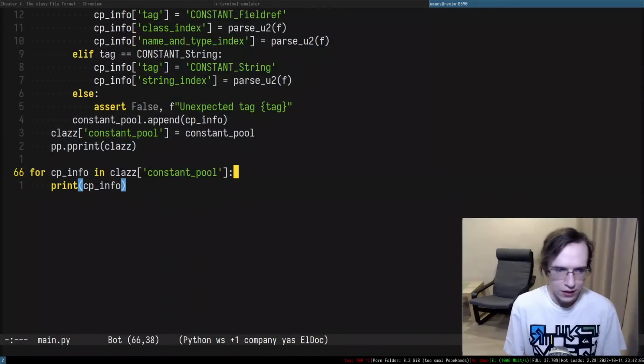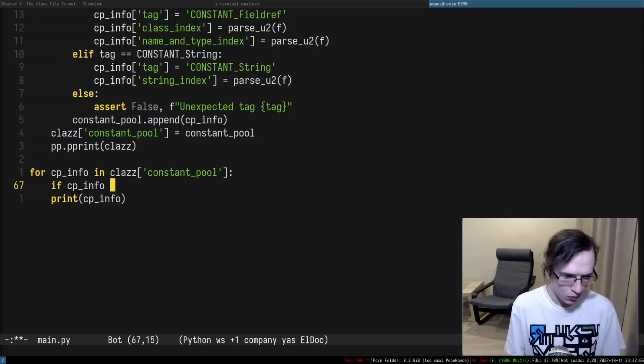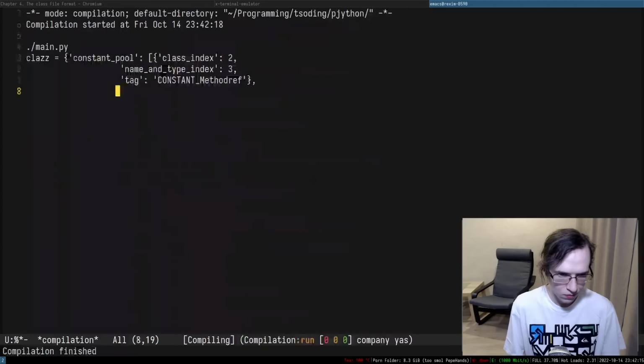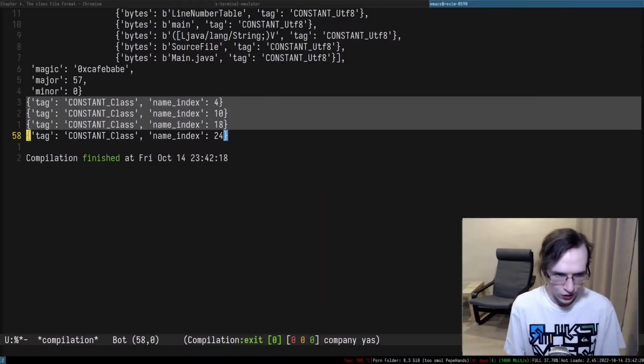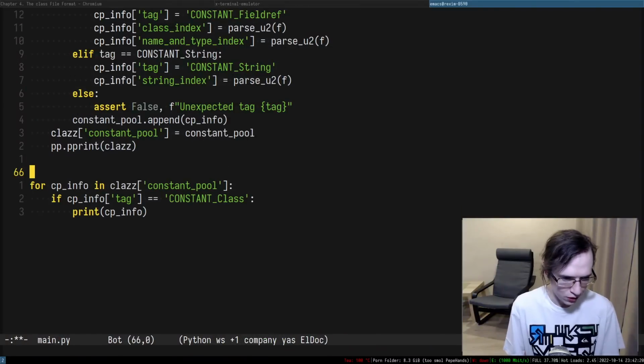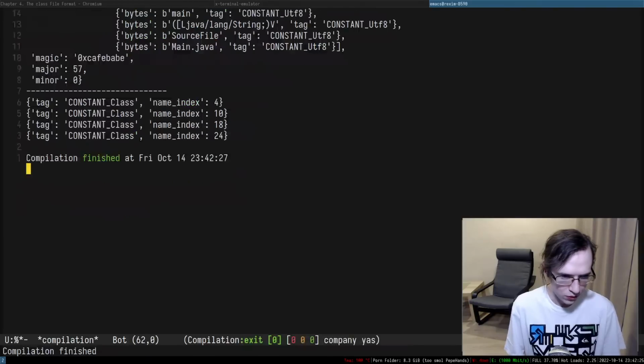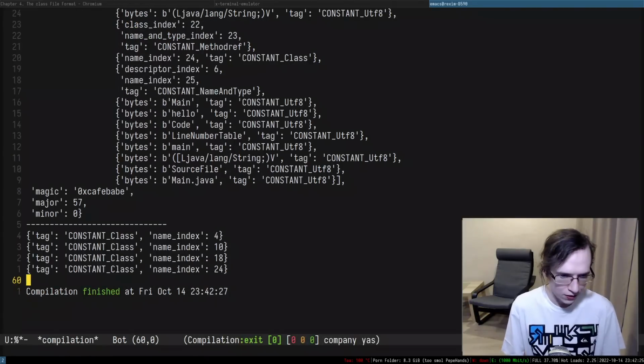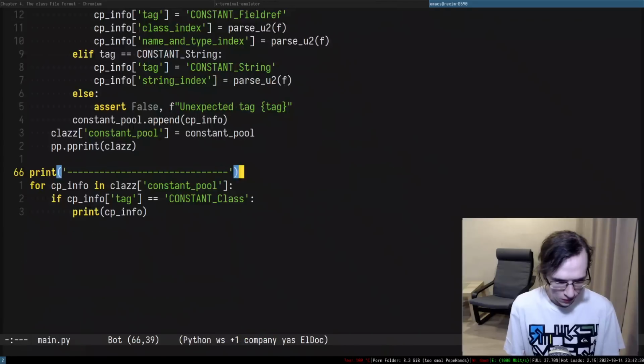And then I can say, okay, I only care about things that are class. Give me the classes. Right, here are the classes. I think it would also be nice to separate everything. So this is the whole file, and these are all of the classes.